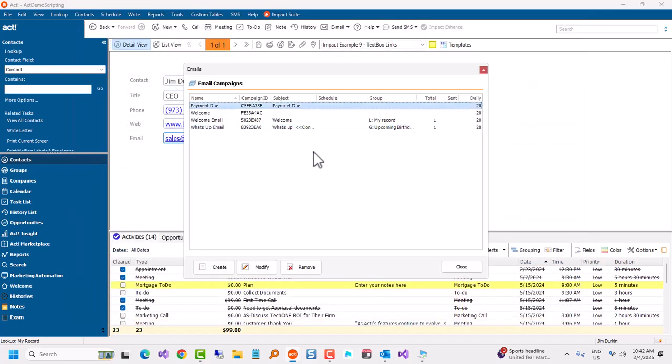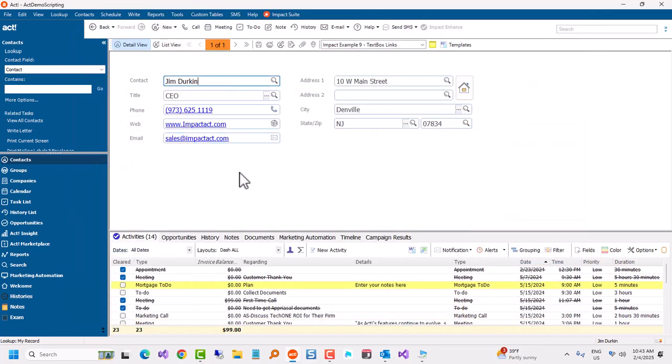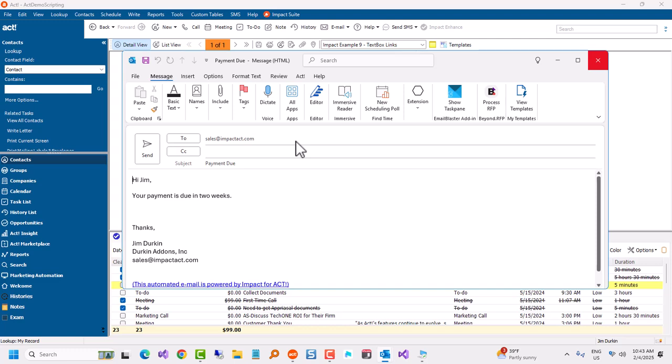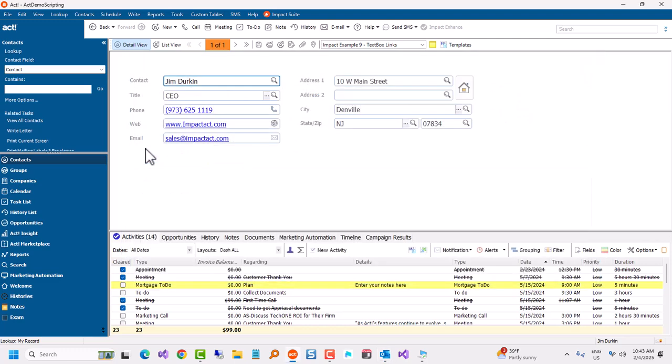So I have an email now that says payment due. So now I have a new template in there. So if I click on my drop-down, I have payment due. Oh, payment due, your payment due is 2 weeks. Thanks, Bob. Let's send it. That's it. 2 clicks, selecting your email and sending it off.